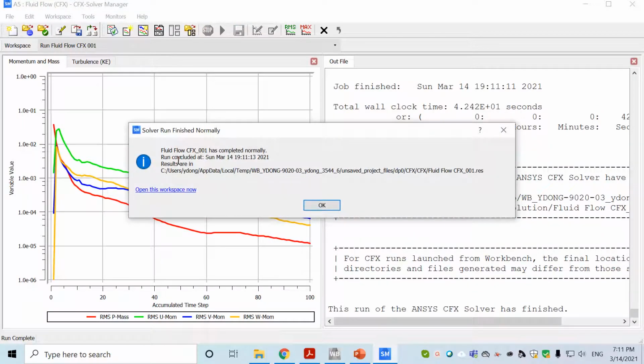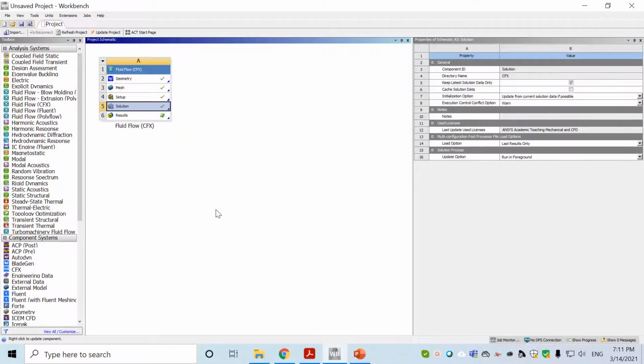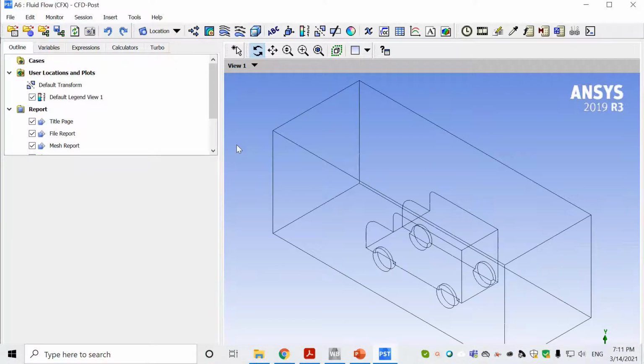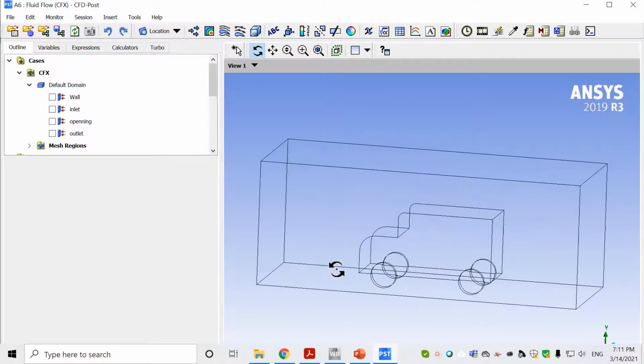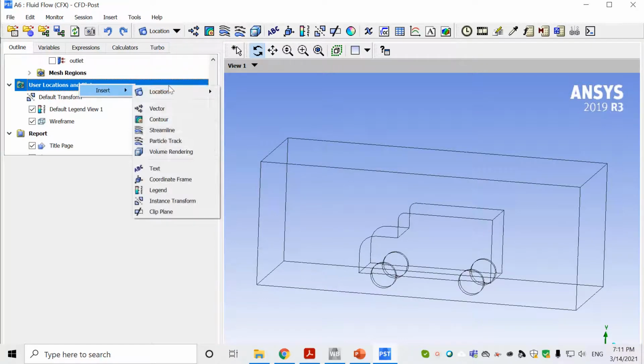Okay, it says that the calculation has completed normally, and then we can click OK, exit from solver, and then finally we check the result. Double click on result, and we can add the information we want to show. So here we can look at the velocity, pressure, and all the information we want to look at. Right, where to add the output is use location and plot. So here I will insert.